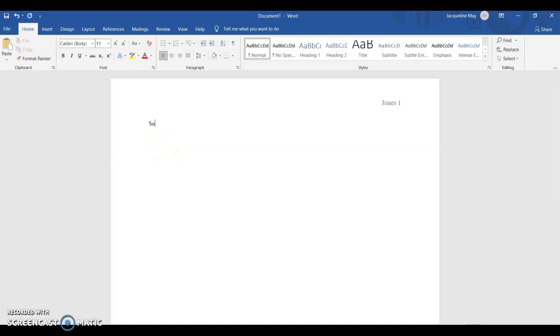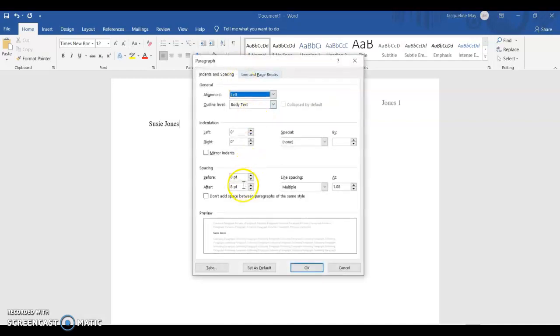Okay, so you type in your name. Again, the font is incorrect, so let's change this to Times New Roman. And it should stay that way for the rest of the paper. The next thing we're going to do, it could even be before you type your name, we need to double space. The entire essay needs to be double spaced, beginning with the heading. So here we're going to go to line spacing and change it to double.